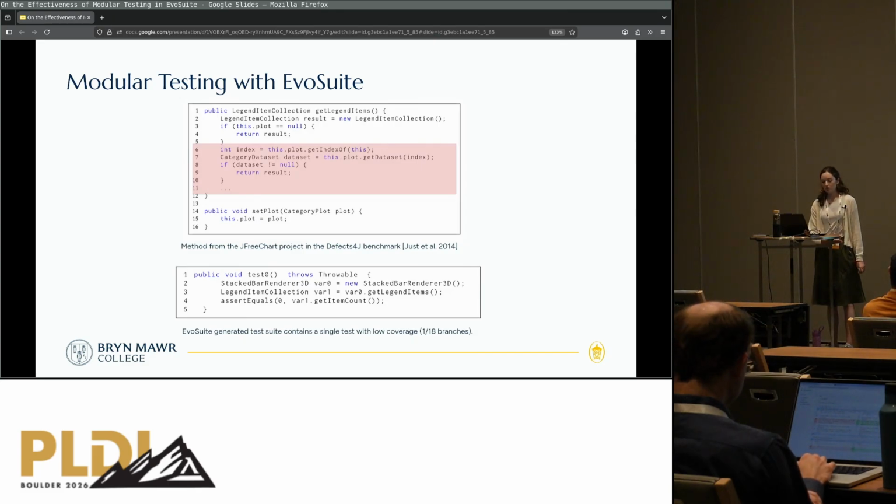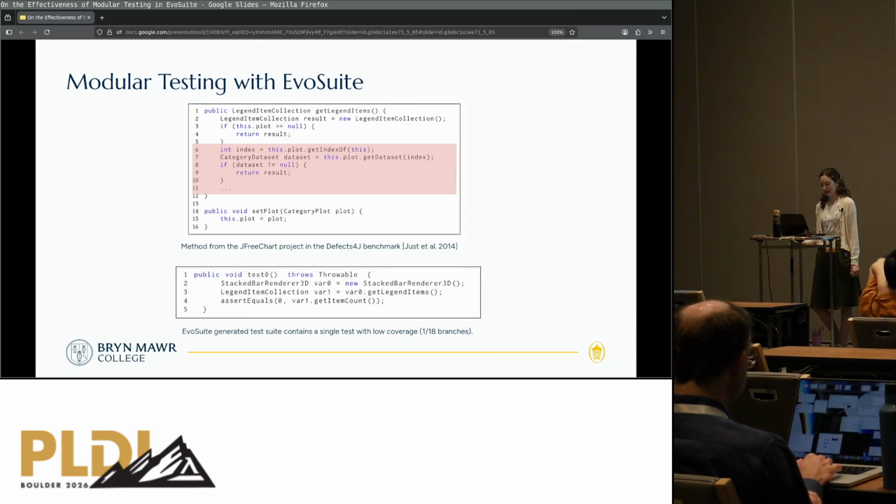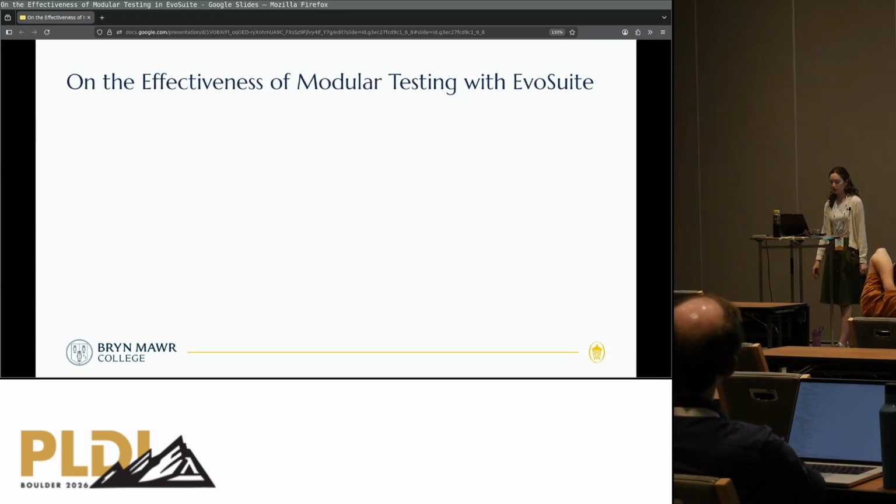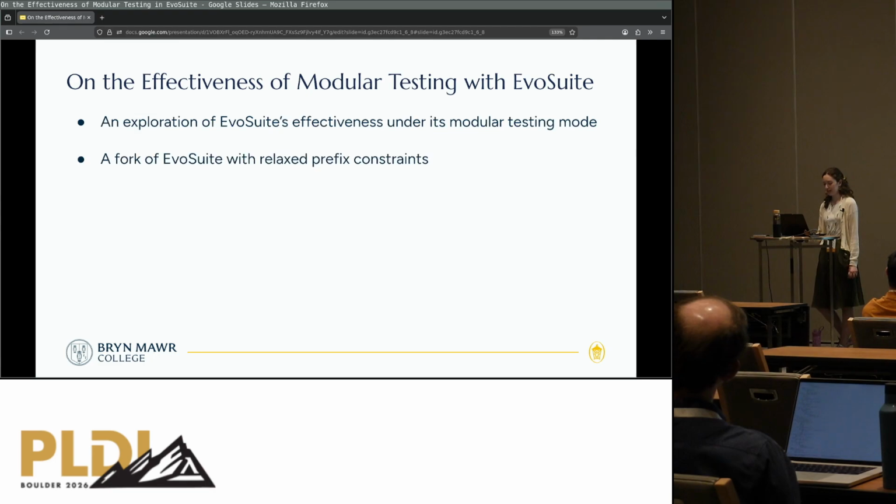So the resulting test suite fails to execute the majority of the method, and we find that this pattern is quite common and causes EvoSuite's modular testing mode to be ineffective in practice. So this paper provides an exploration of EvoSuite's effectiveness under its modular testing mode. It also proposes a modification to EvoSuite with relaxed prefix constraints, which we call EMOTE, and an evaluation on a subset of the SF100 benchmark.